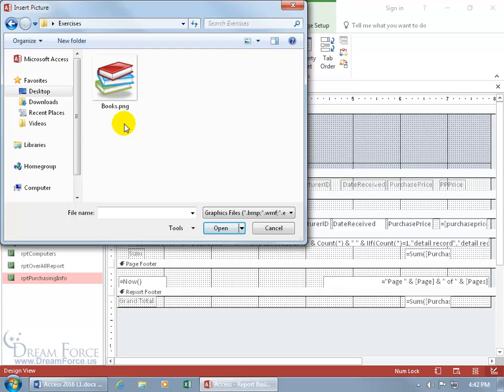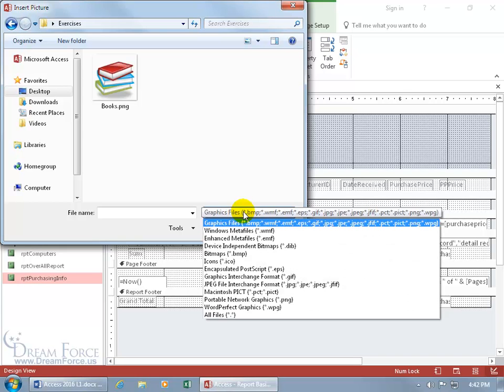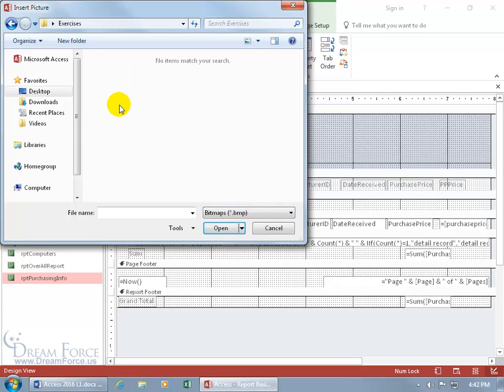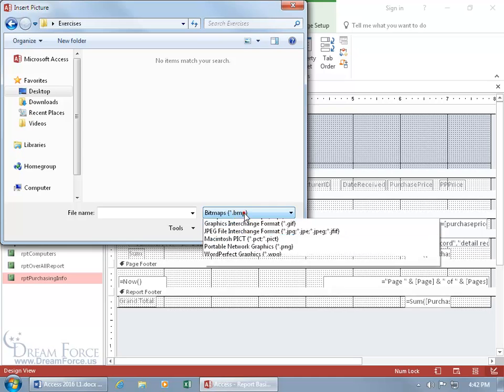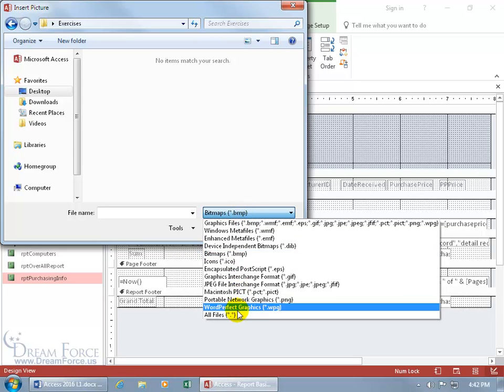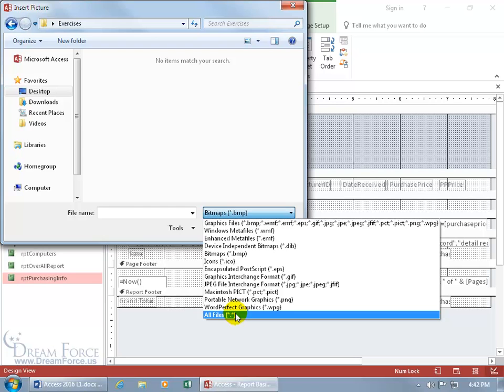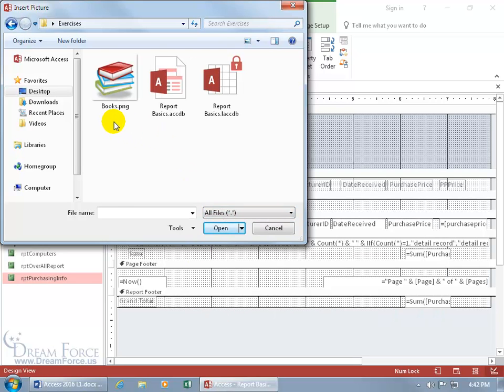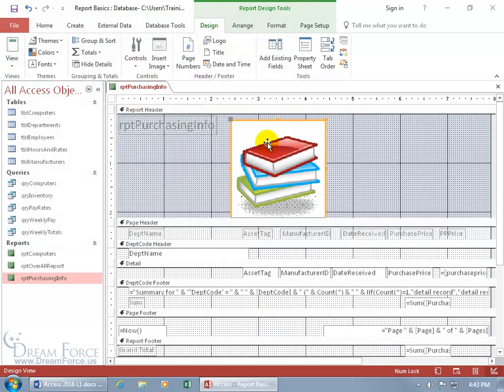Now, if you can't see it within the folder and you know it's there, you probably have to change the file type. Click on the drop-down arrow, because if it's set to something like bitmaps and this is a PNG file, it disappears because it's only looking for the bitmap extension. By the way, if you want to learn more about extensions, you can watch my Windows training video on extensions. In any case, if you want to see everything and not mess with it, just select All Files, and it shows you the image and everything else in that folder, like the current database we're in, the report basics. So let's double-click on our image to insert it, and that's all fuzzy here.